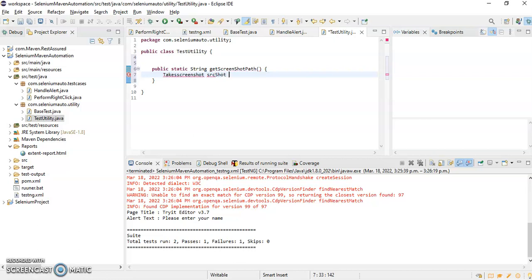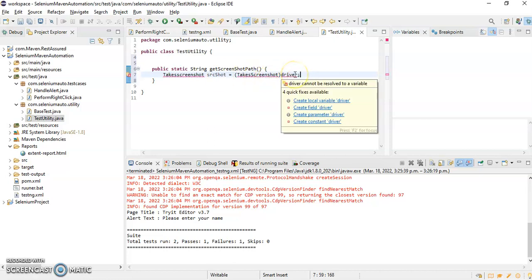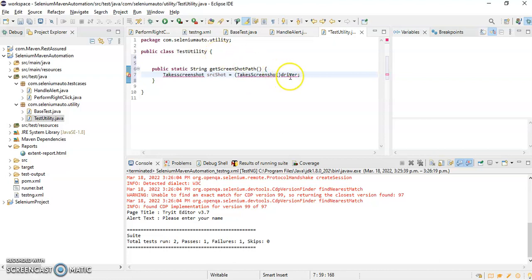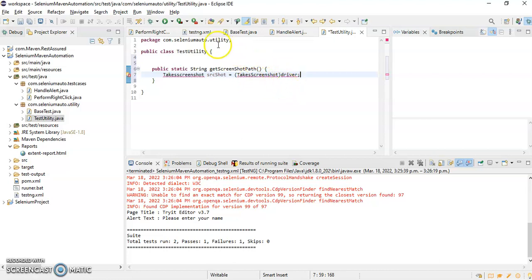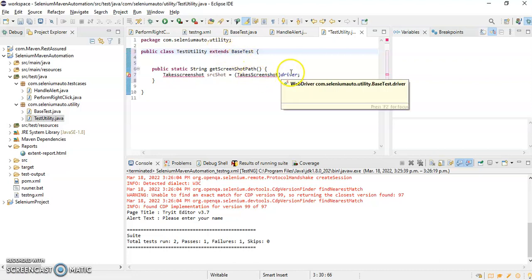srcShot is equal to TakesScreenshot, and here I will write driver. This is the reference variable of the WebDriver interface, but this is not getting detected. So what we can do is I will also write extends BaseTest. Now the reference variable of the WebDriver interface can be accessed here.